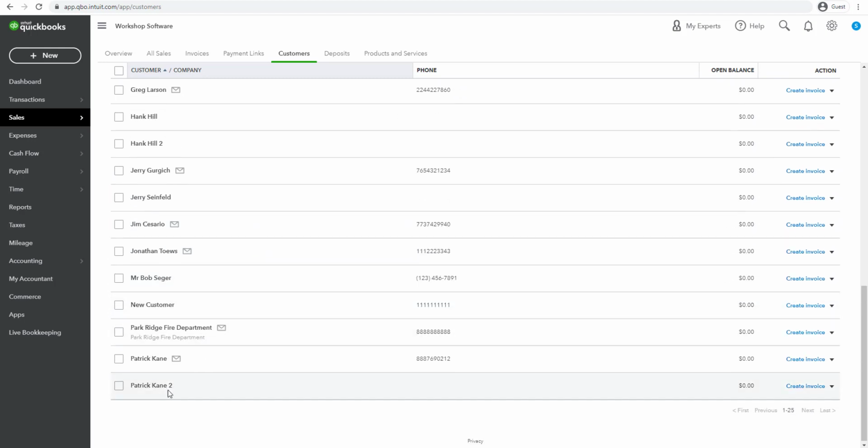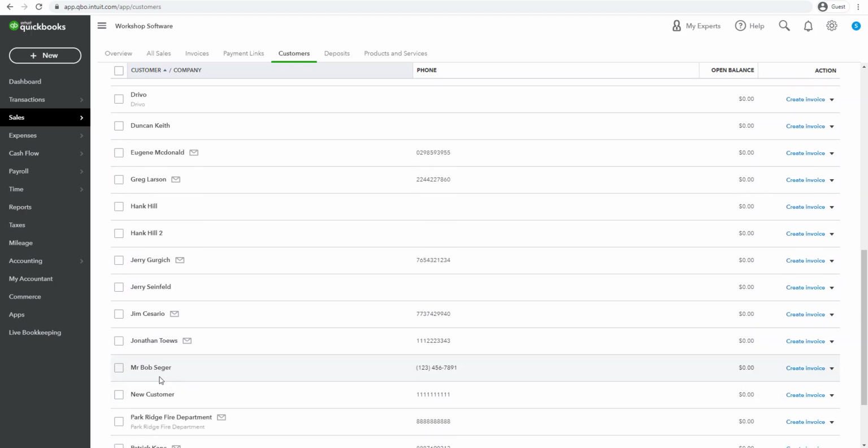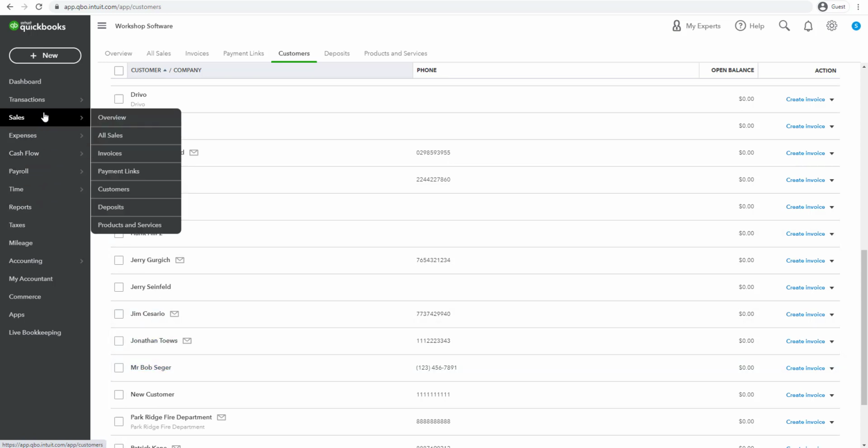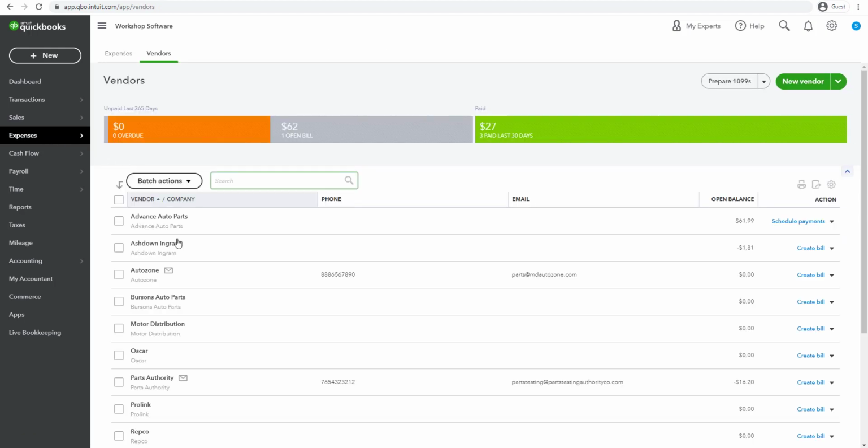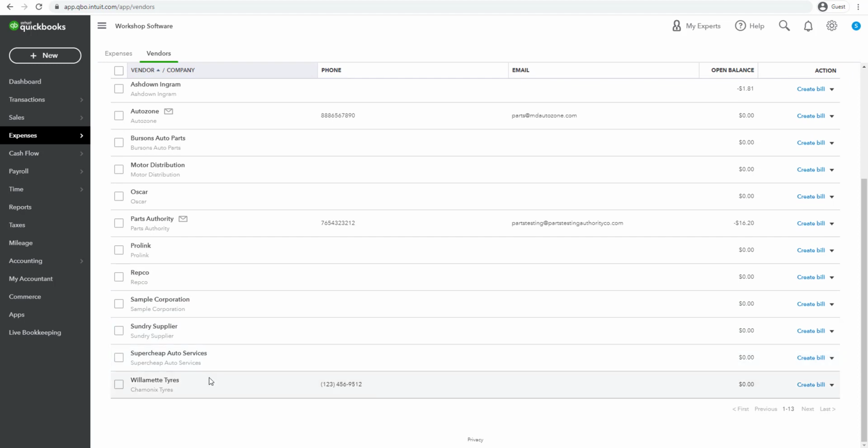And I don't see Mr. Seeger here at the moment. Oh, there he is, Mr. Bob Seeger. And I also had a supplier, which I'd put into the system as well. So I'm going to go over to expenses and go to vendors. And I had created a vendor called Willamette Tires. And there's the vendor there. These are the suppliers which have come across from Workshop software into my QuickBooks file now.